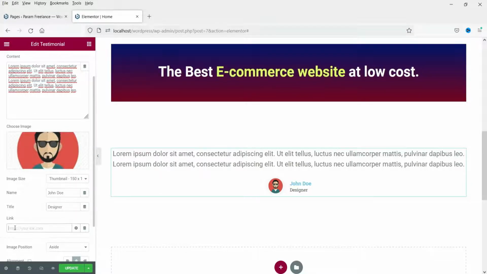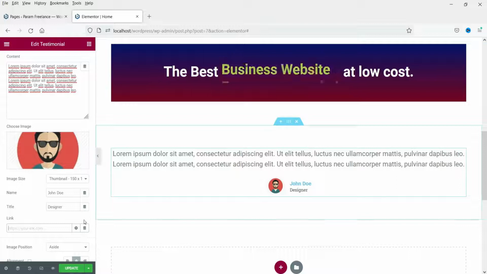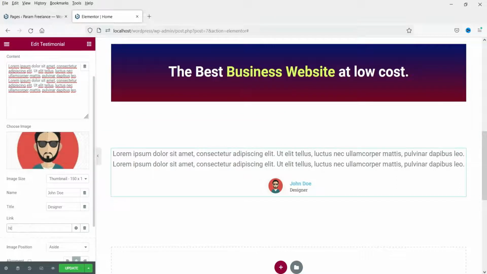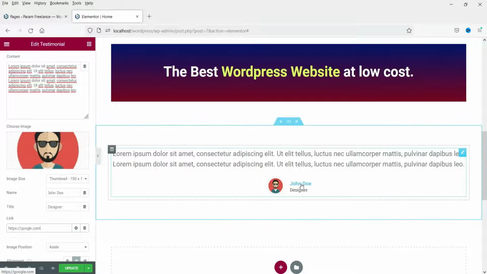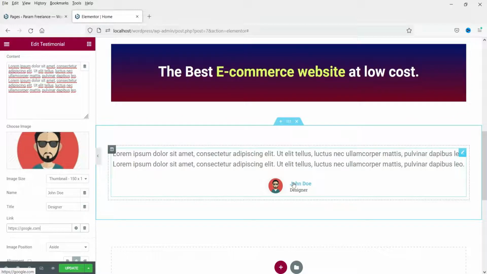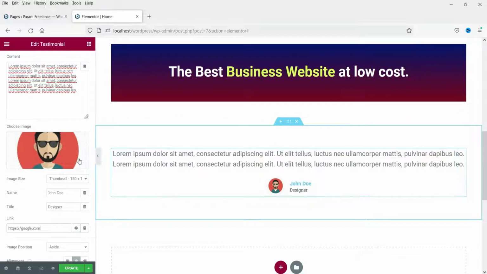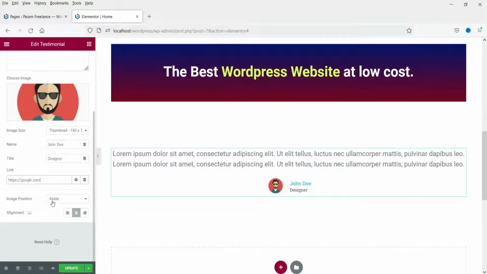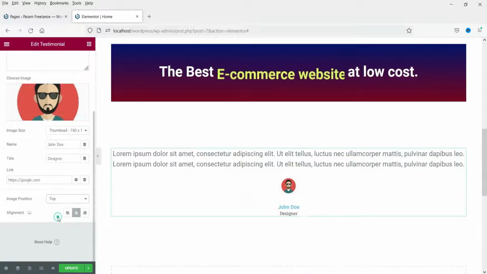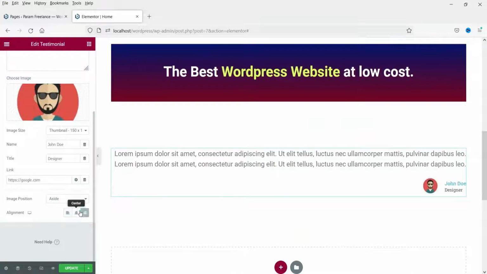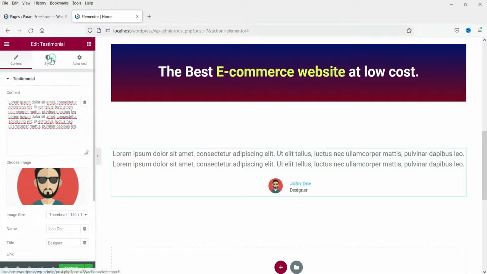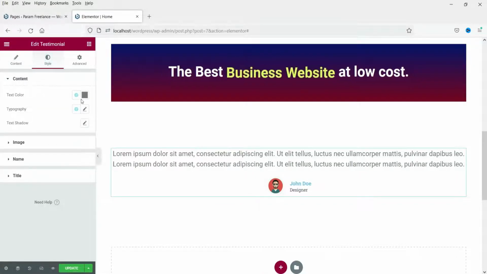If you want to add any link, you can paste the link here. So let's say I'm going to add google.com, so you will see. When I click on this, it will go to google.com. So this is how you can add the single testimonial. Now this is the image position, a side or top. This is top, and this is a side. Alignment: left, right, center.